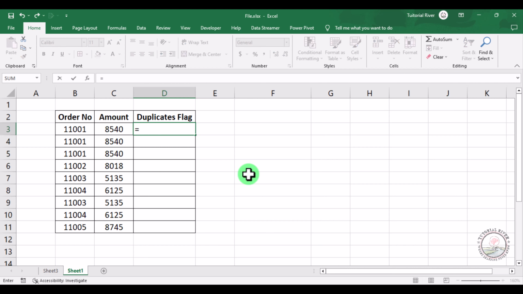Enter equal, then write COUNTIF. Then this is our range, and order number is our range. Then you need to fix this column or fix this value. For this you just need to press F4 on your keyboard. There will be a dollar sign. Then put a comma and then criteria, and order number is our criteria. Then close the bracket and press enter.